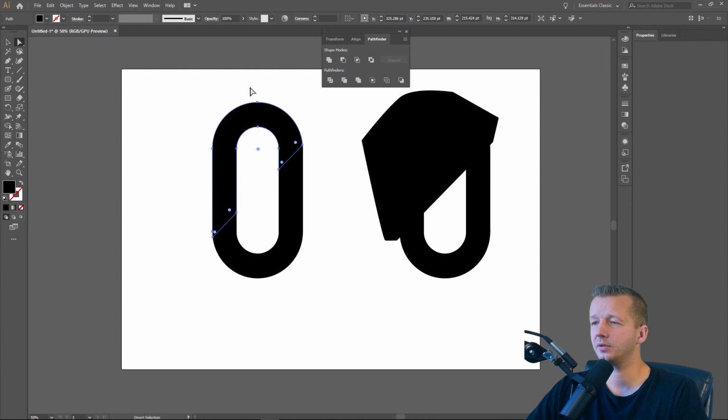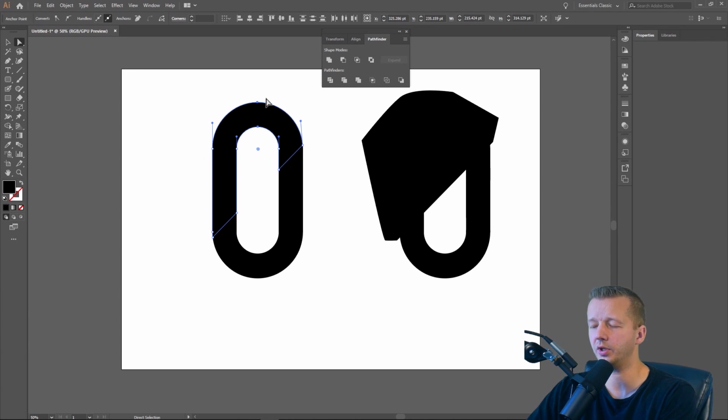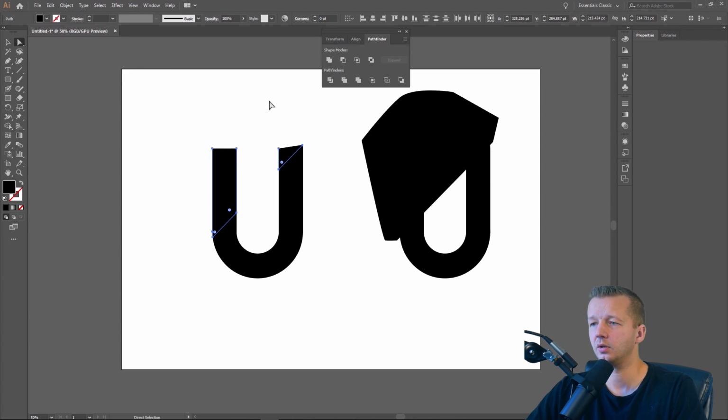All right, now next we also need to adjust this. So we're taking the direct selection tool, hitting delete. All right. And we can see it's a little bit off here, and that's okay. We'll be able to fix that later. This is coming up like that. It shouldn't look like that, but we'll fix that in a little bit.